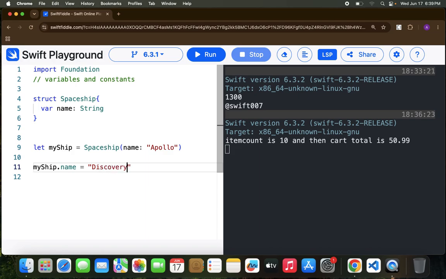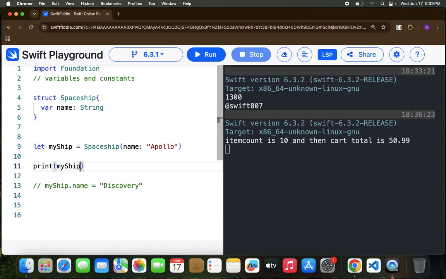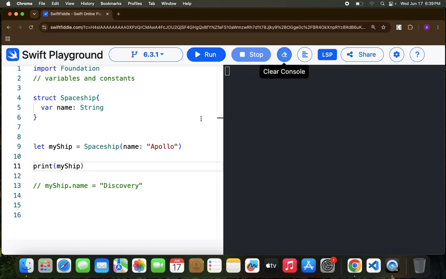Discovery. I think I'm a bit tired. Now if we do that equals to Discovery, this is going to throw an error because, well, okay, before anything else, let me just comment this out, and let me print myShip. Let's print myShip and let's see what we get here. So we run this.